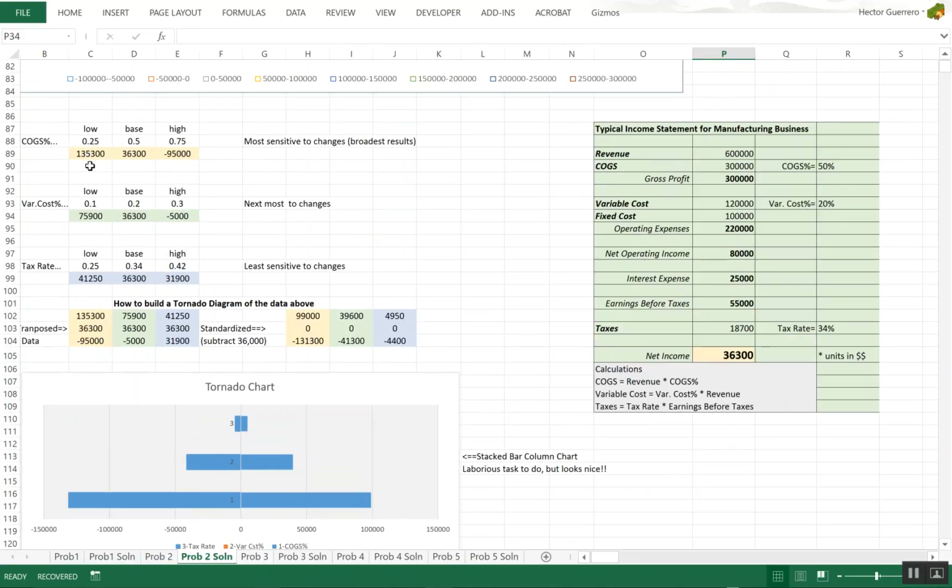At 0.25, I get 135.3. Not surprising, the lower the cost of goods sold, the higher the net income is going to be. Here's our base case, and here's our high value. A very high cost of goods sold is going to cost me in terms of net income. So I get a negative 95,000 there. And I do it for the three variables. We could stop there, and that would be enough. This tells you that the widest variation from these changes in variables is for cost of goods sold, second most the variable cost, and thirdly the tax rate.